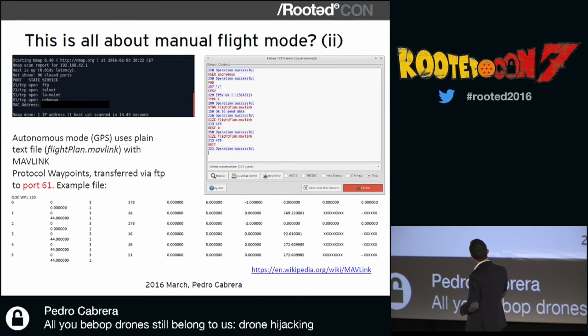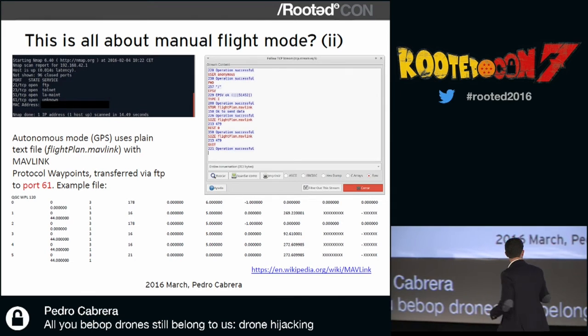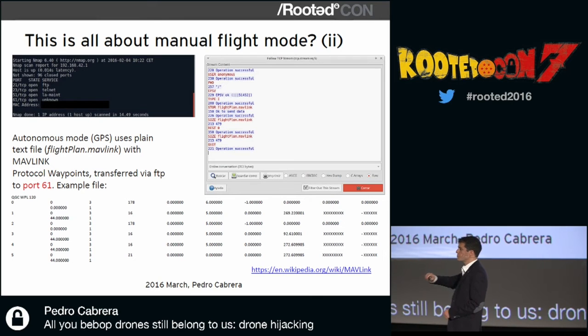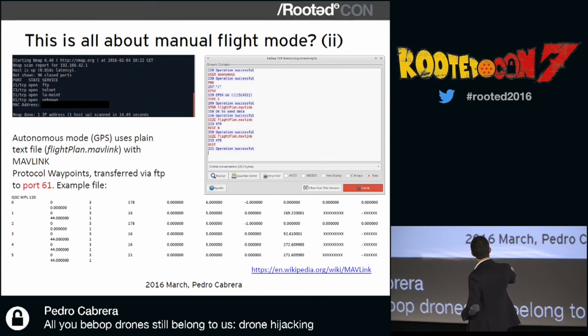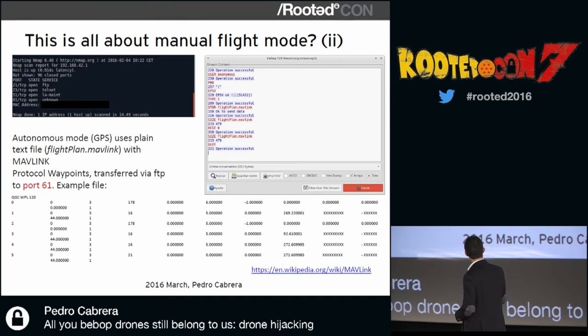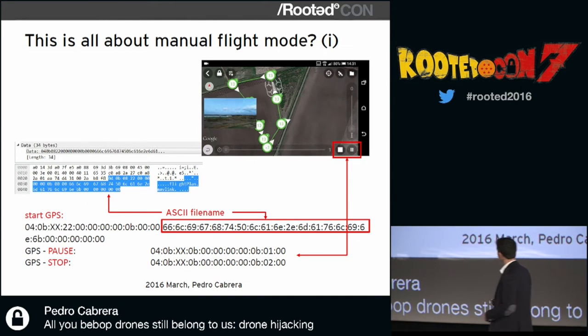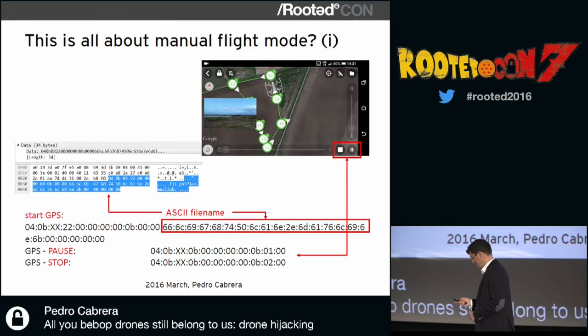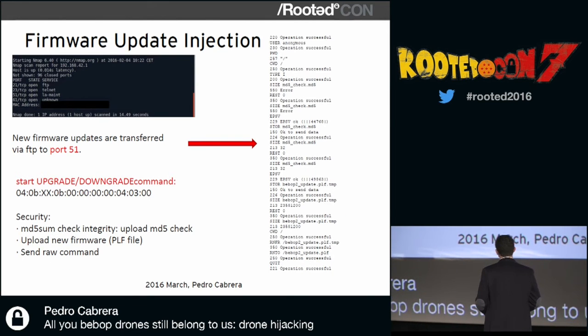Through FTP, a drone has three FTP ports: 51, 53, and 54. Port 51 is for images and videos, another one is for the firmware, and 61 is for routes. We upload a standard video and file with the waypoints, with the altitude and the GPS coordinates. You upload it through FTP. You send these commands over GPS, and the drone follows the route you described without piloting it.